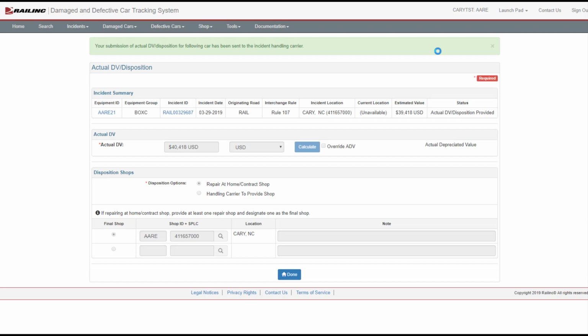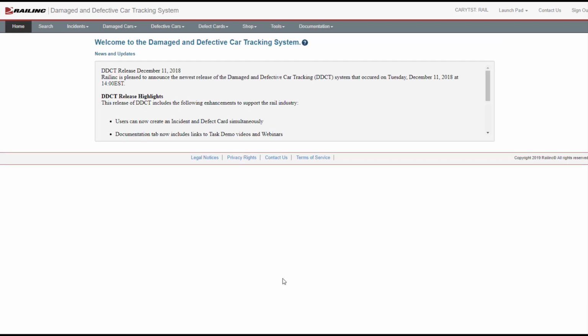Reminder notifications are sent for each car that remains in actual DV disposition provided status on a daily basis. The current states of the actual DV are shown as estimated, actual, or overridden. Select Done. After a handling carrier has viewed a car owner's actual DV disposition, the handling carrier can use DDCT to offer a settlement against that car.